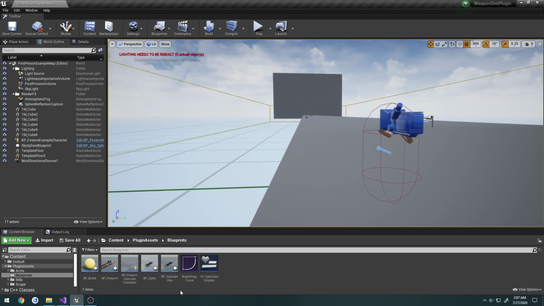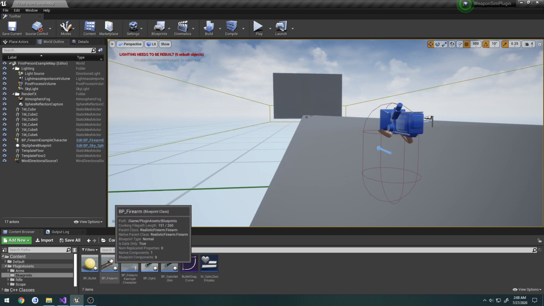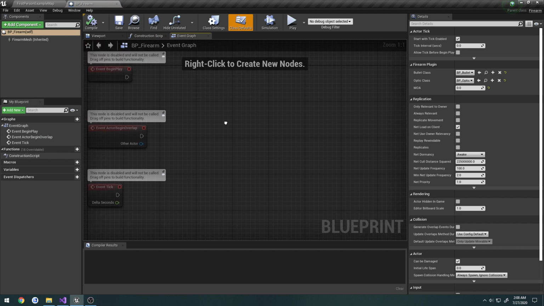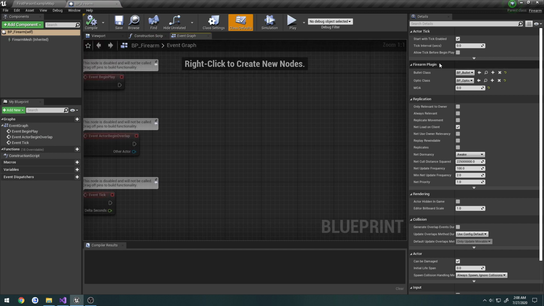I want to start very basic and show you how I would set this up. So pretty much each optic needs to be set up for each weapon, and I'll give you an example of what I mean. So here we have just our initial firearm. Again, this is actually all programmed in C++, and a lot of things have been derived from blueprints, and more will be carried over as we go forward. So currently, under Firearm plugin, we have the bullet class, which is just a simple bullet that I already made, and the optic class.